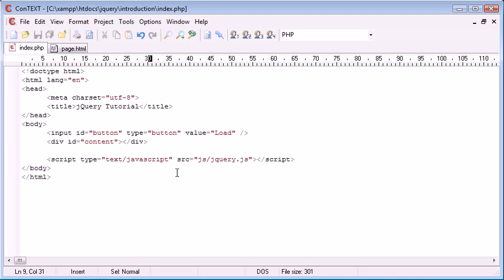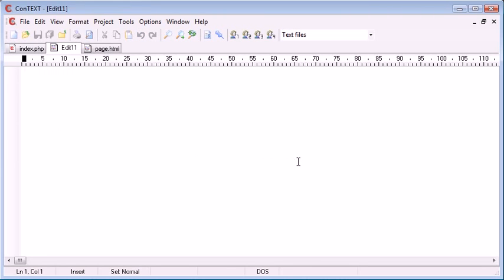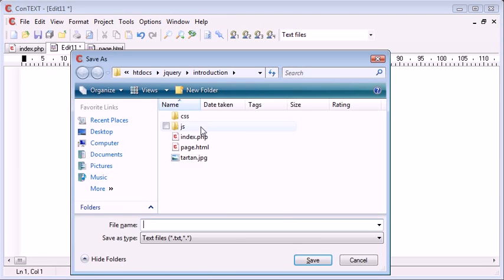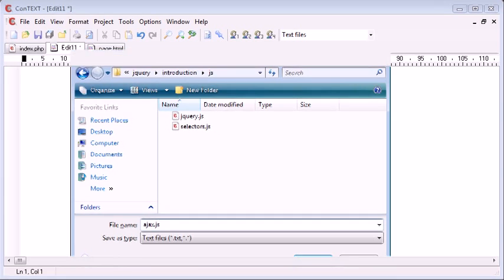So let's go ahead and create an external JavaScript file that's going to handle the clicking of the button and then the loading of the content into this div. So I'm going to create a new file, and I'm going to save this inside my JS directory, and I'm going to save this as ajax.js.